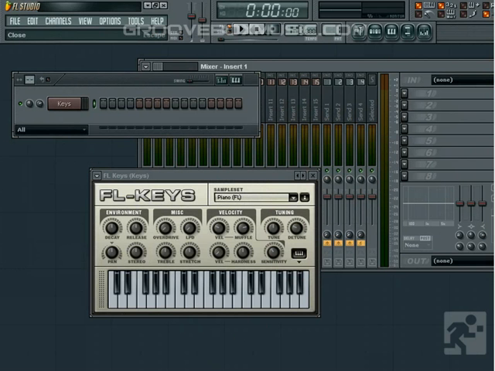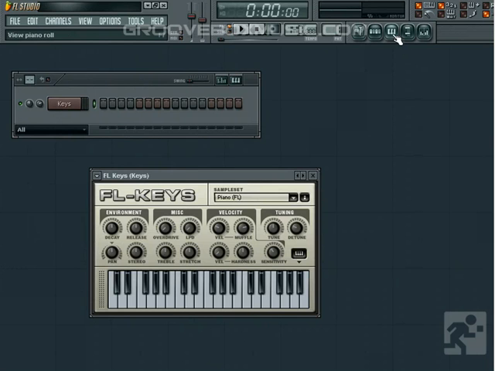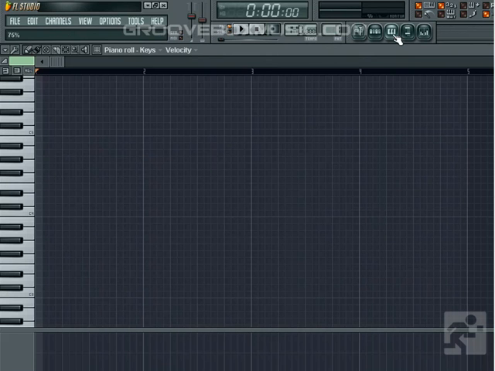The next component I want to take a look at is the piano roll. The piano roll, without a doubt, is the main composition tool that I use, and I feel is the most versatile and powerful music making part of FL Studio. The piano roll can be accessed a few ways.